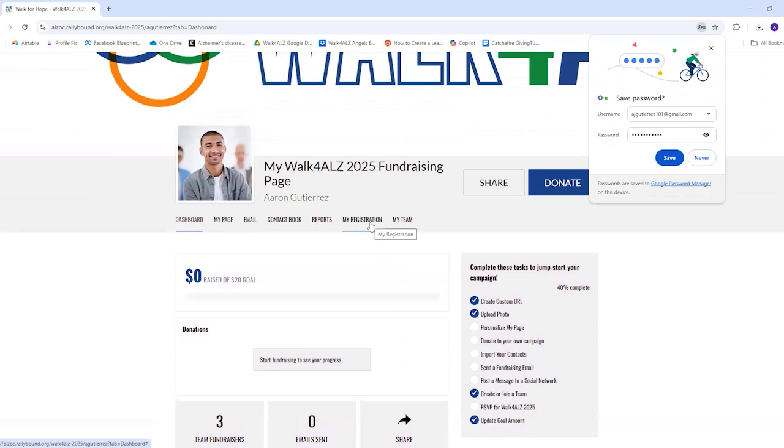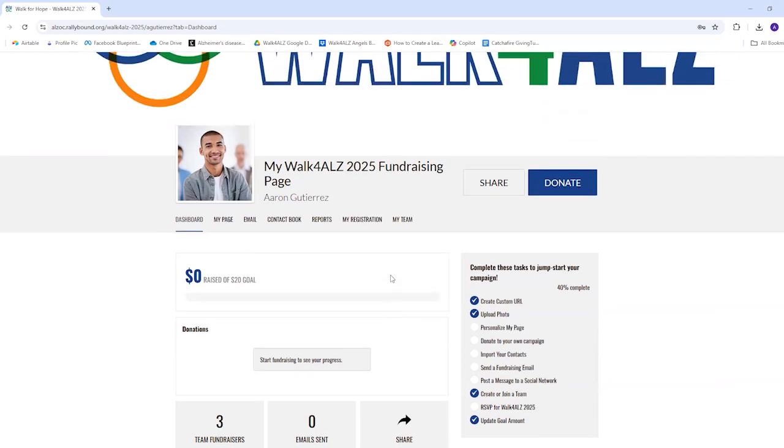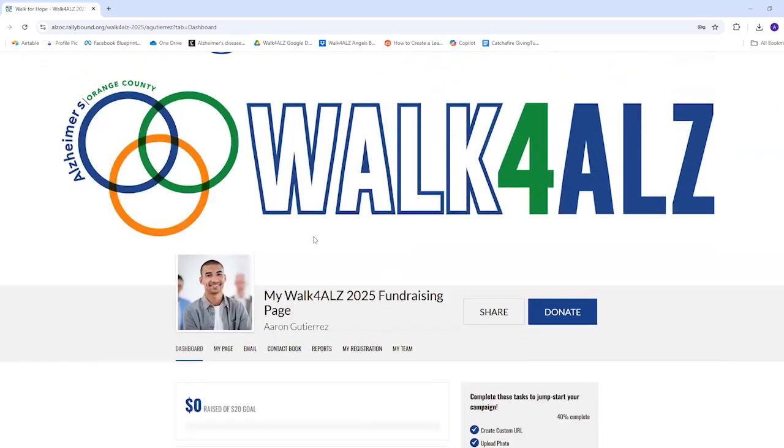Okay, so once I've gone through all those steps, it'll give you a summary of some tasks that are assigned to your dashboard that you can go through and complete. These are optional, but it does kind of enhance your campaign and allows you to use some of the built-in tools in the platform to be able to improve how your profile looks and your ability to fundraise using the peer-to-peer function built into the platform.